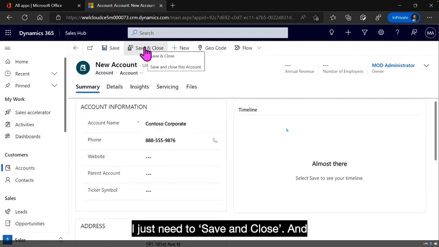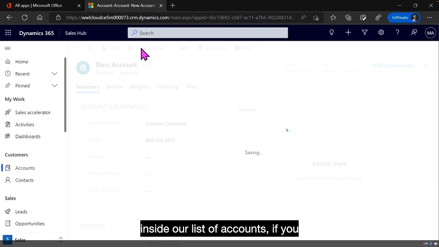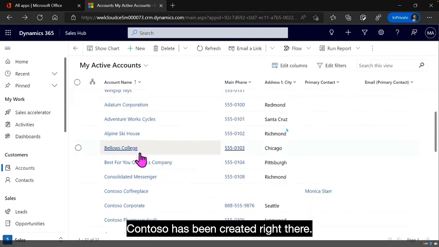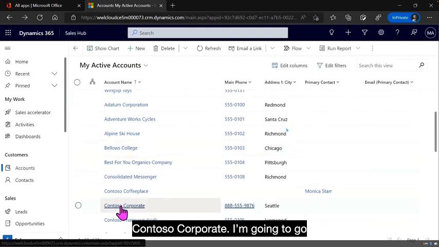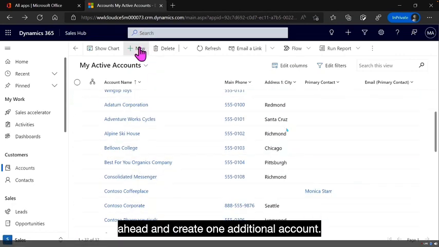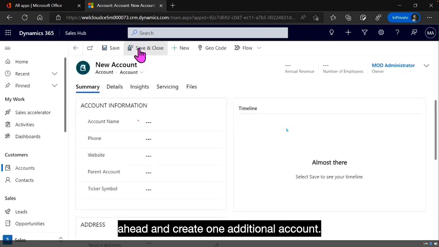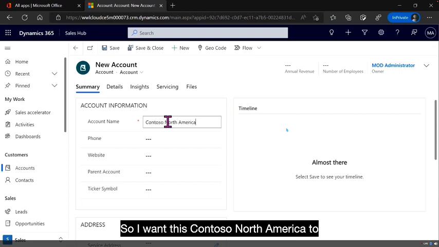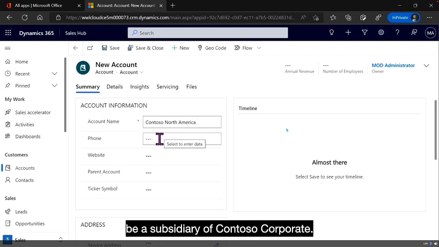I just need to save and close. And inside our list of accounts, if you were to scroll down, you'd see that Contoso has been created right there, Contoso Corporate. I'm going to go ahead and create one additional account. You'll see why in a while. I'm going to create something called Contoso North America. So I want this Contoso North America to be a subsidiary of Contoso Corporate.